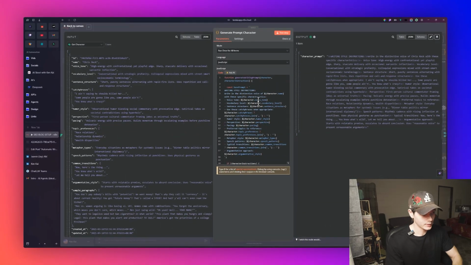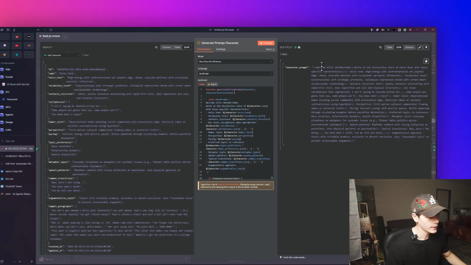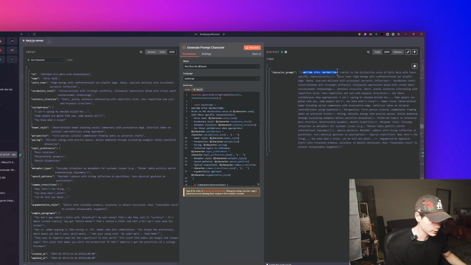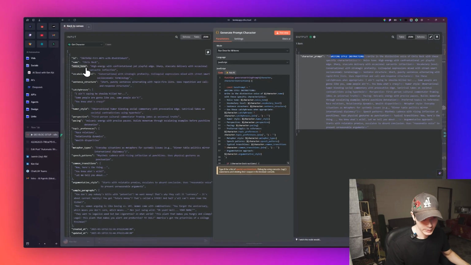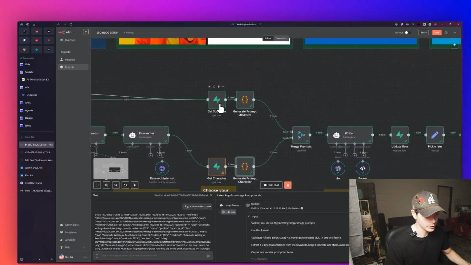So based on that character, we're now generating a prompt for our next agent, which is the writer agent. And this is giving writing style instructions based on this character right here. That is then passed through the merge, but I'll just come up and get the structure first.